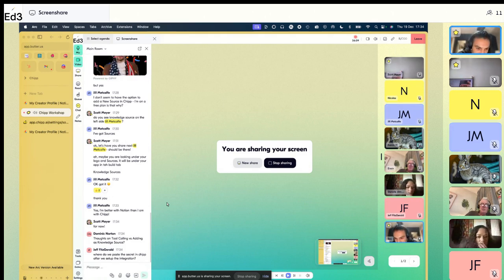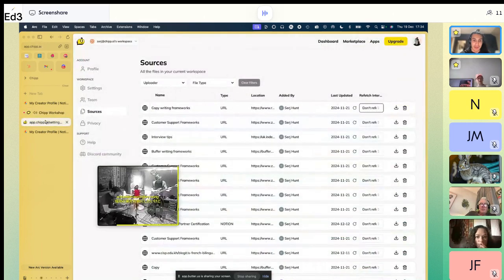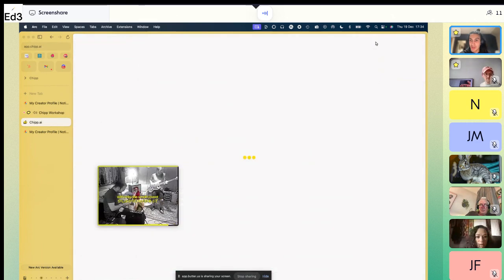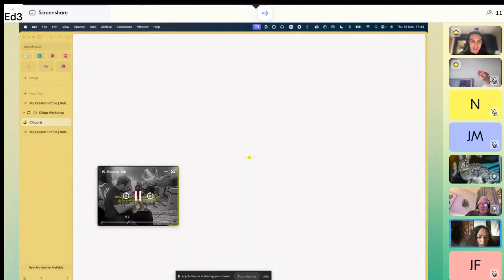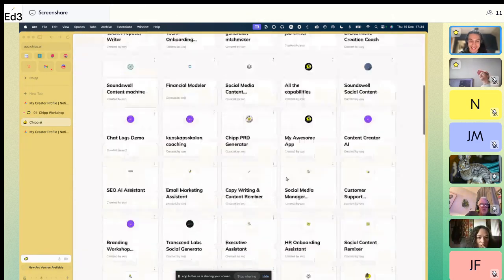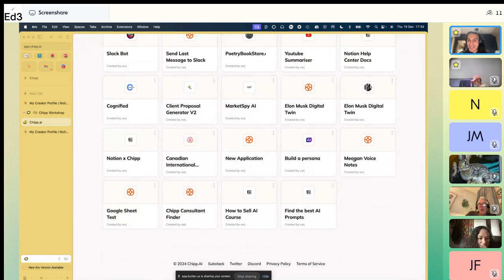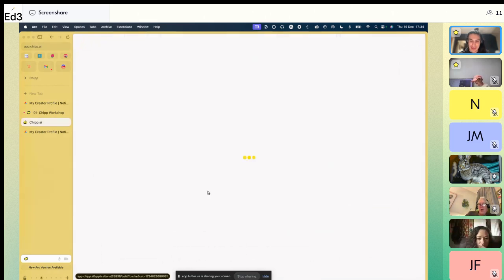And then for Jeff, where do we paste the secret after we set up the integration? So in the actual app that you want to connect to, the music keeps jumping back on. In my specific app, I go to the new knowledge sources. Let's give it a second to load.